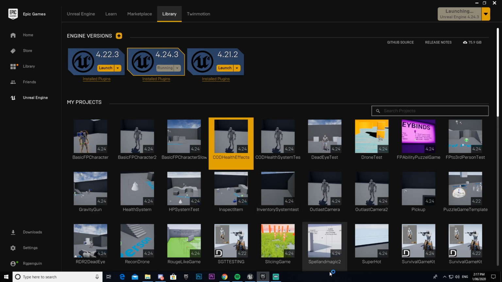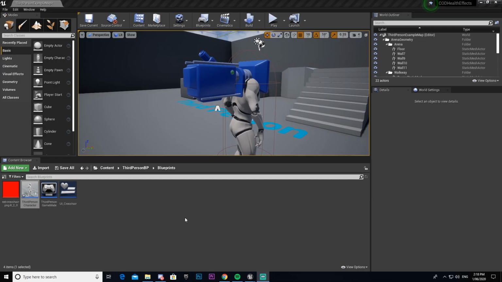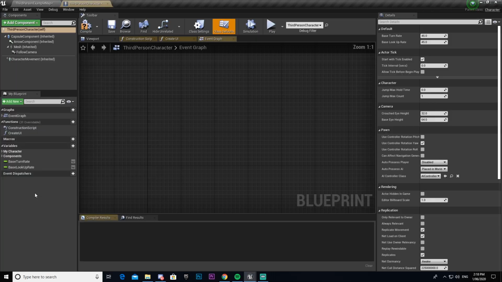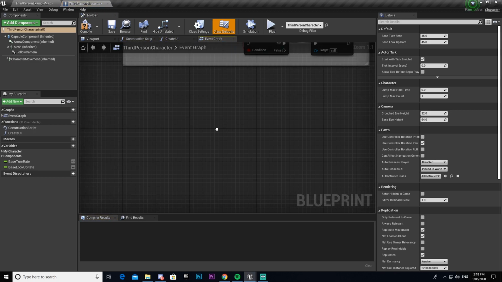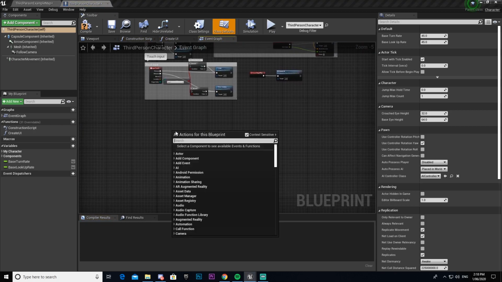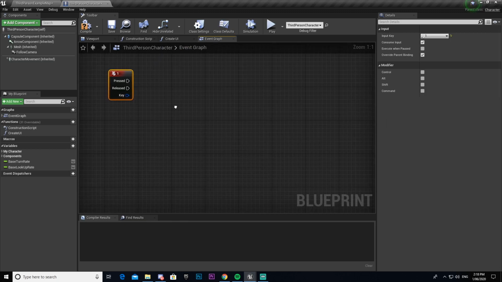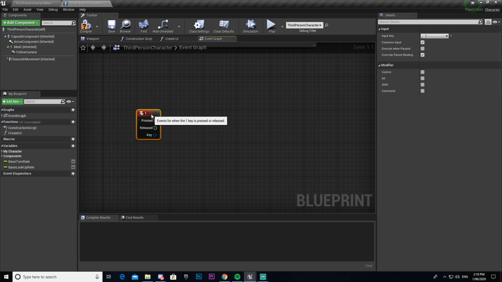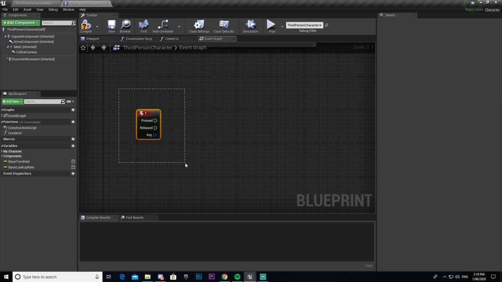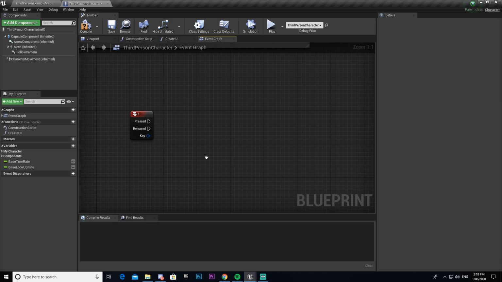Then open that up. Okay, so once you get in here, you're going to want to go ahead and find your character. In my case, it's the third person character. And then we are going to make our keybind, which in this case will just be 1. Now, if you're doing this with a game you've already set up and you already have shooting functionality, you would just simply have this as whichever way you're calling upon it. In my case, the way that I deal damage is just going to be pressing 1.